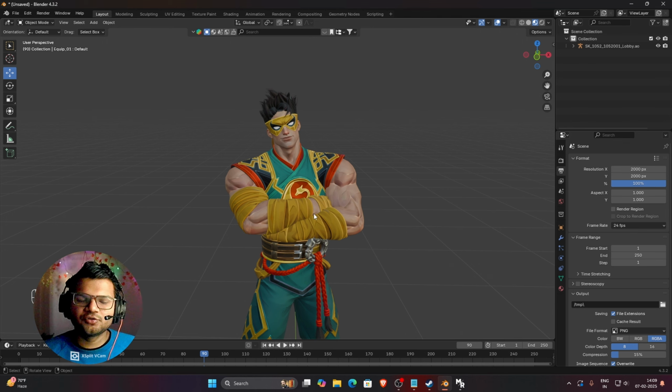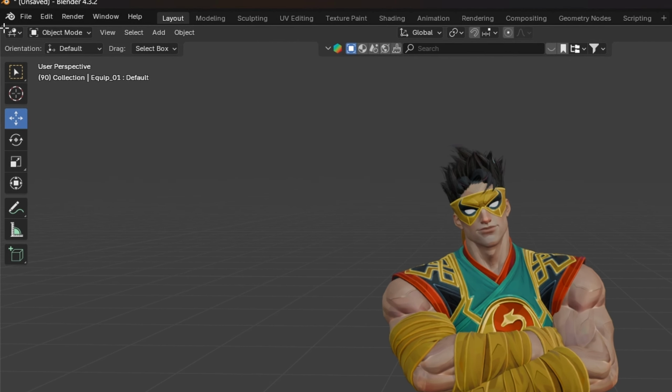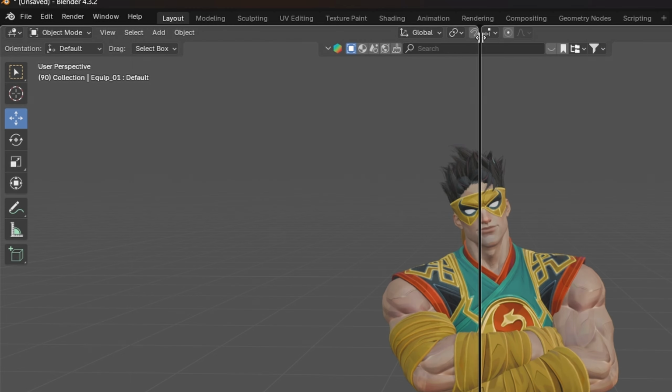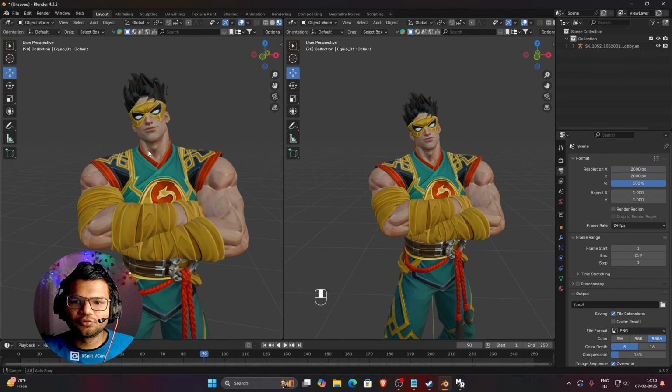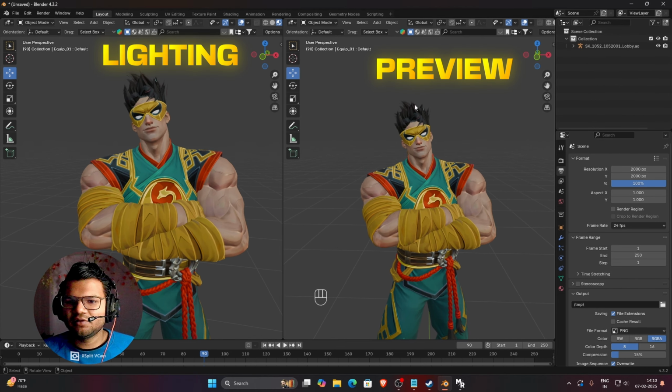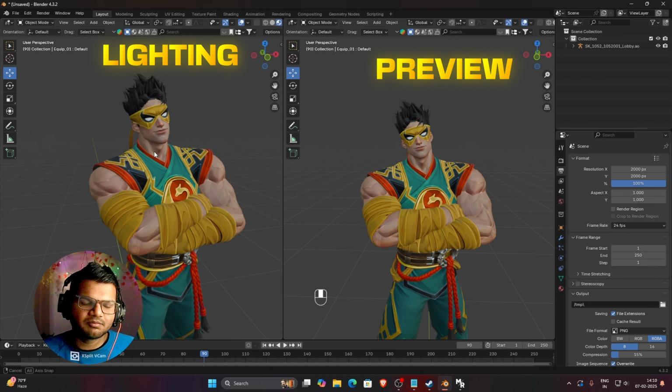So now I am going to split my viewport into two parts so that I can make lighting very easily. Okay. So for splitting your viewport, you can hover over the top of your 3D viewport and your mouse will change into a cursor. Once this has been done, just click and drag to split your viewport. Okay. So you can see my viewport has been split into two parts. This is the part in which I will preview my lighting, and this is the part in which I will make my lighting.